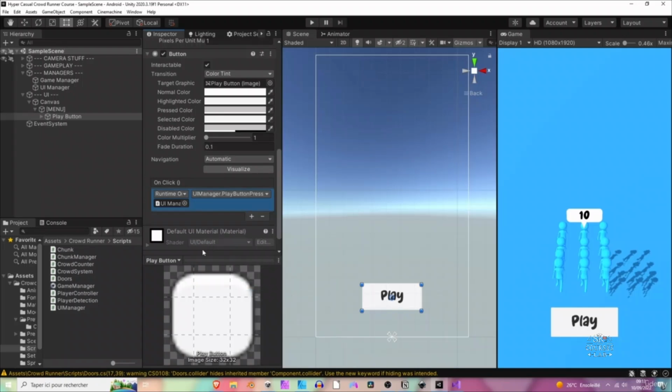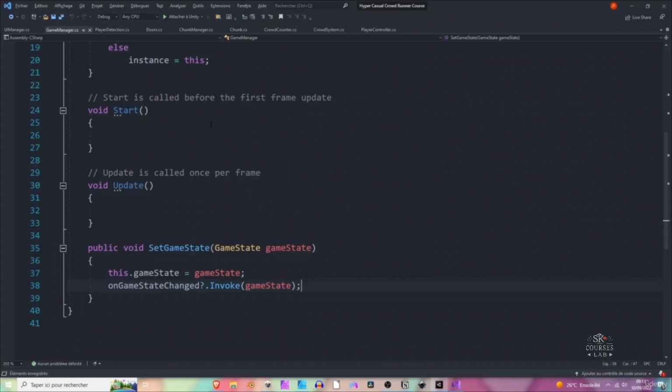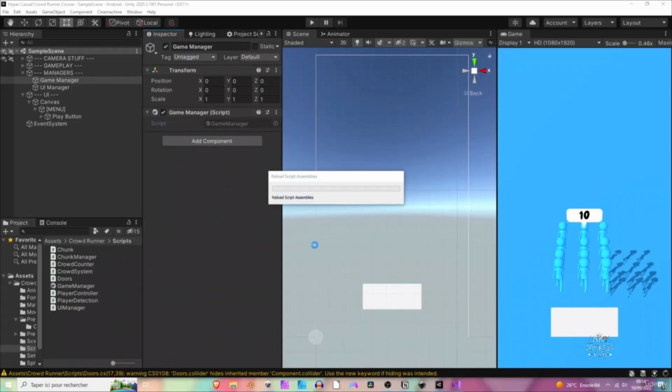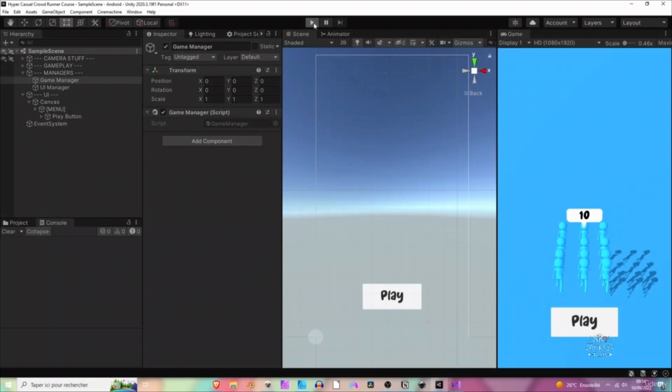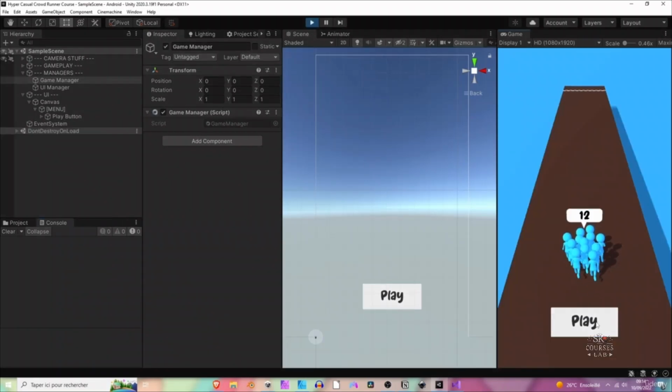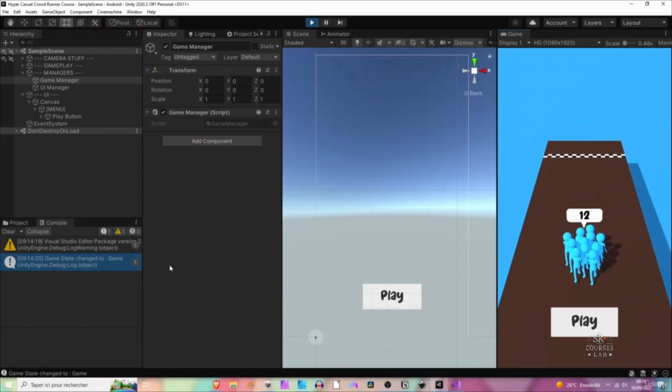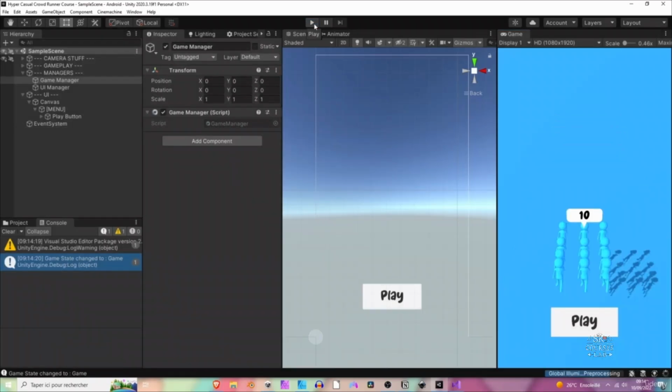Okay, so to debug this, let's open the game manager, and add a new Debug.Log method to be able to see stuff in the console. So let's say game state changed to plus let's say game state. All right, so now let's get back to Unity. Select the console, clear it, and hit play. Now, whenever we press the play button, it says the game state has changed to game, which is perfect for us. This is exactly what we want.